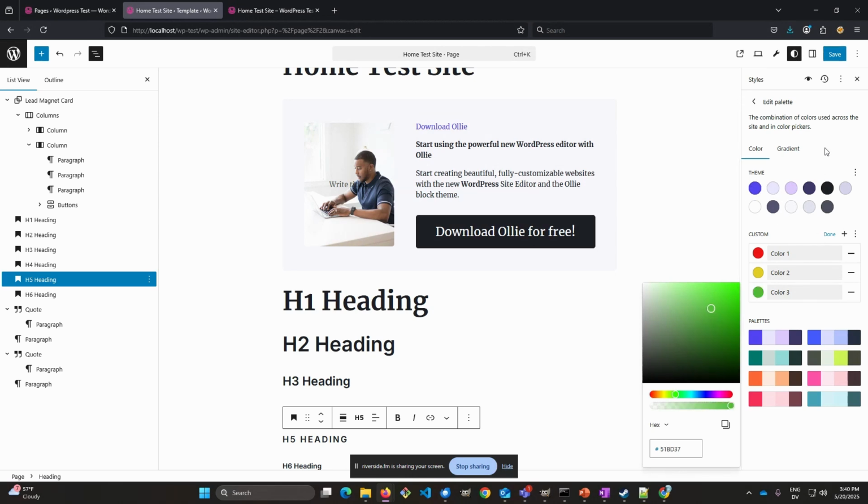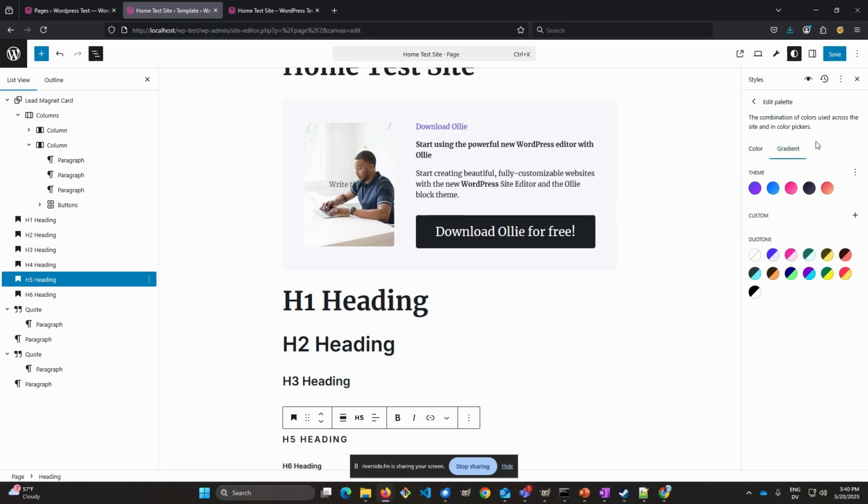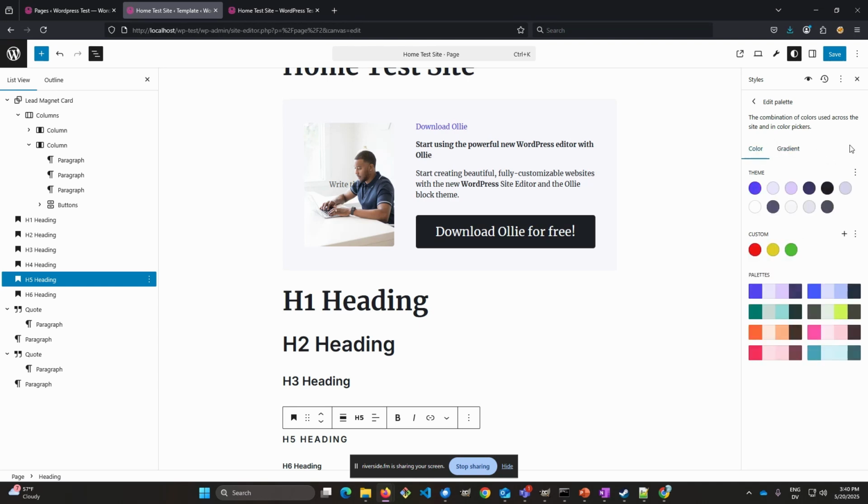I can do gradients as well, so you can get into some different stuff in here. I'm typically just going to add a couple colors into the palette, and then they'll be available for me to go and do whatever I need. Backgrounds, text, however crazy I want to get, I can do it now with a color palette that I've chosen.